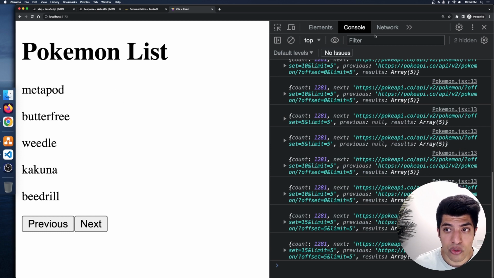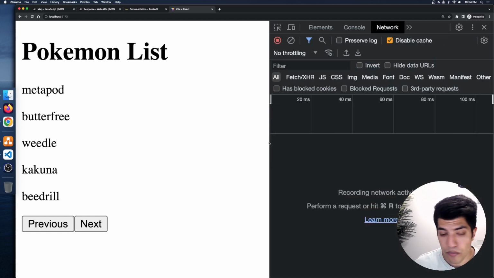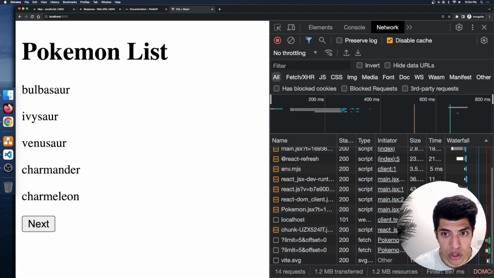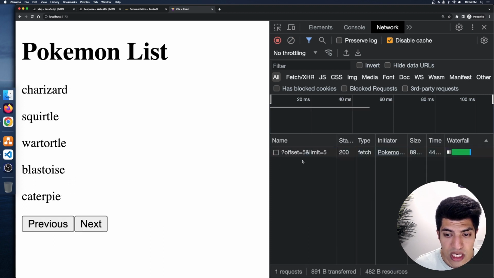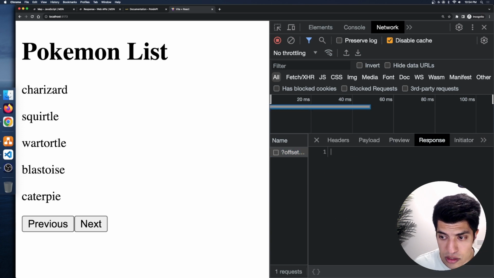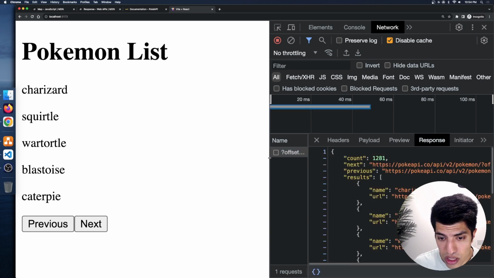Now I'm going to show you the network tab, and I'm going to clear this out, and I want to show you what happens. I'm going to actually first load this page. I'm going to click the next button. I'm going to see a request made to offset equals 5, limit equals 5. Okay, that response looks like this.